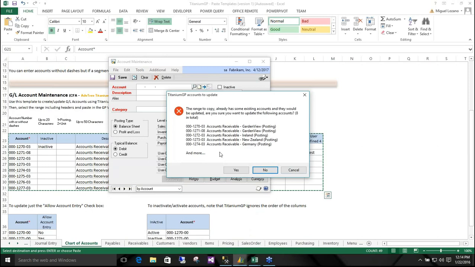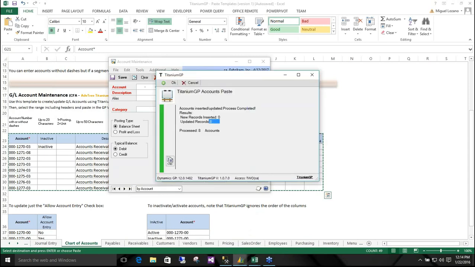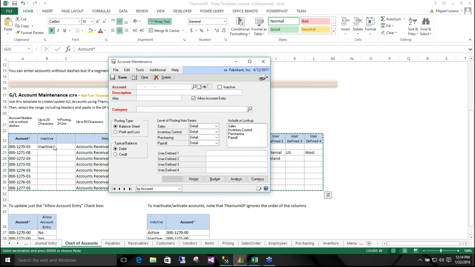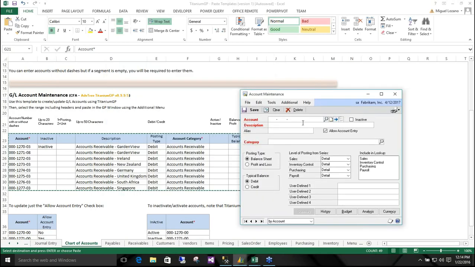So here it's telling me I'm going to update the account. Are you okay with that? It's a little warning. I say yes. So it updated up to 8 accounts. Let's go and take a look at the first one. Actually, let's look at the first one, and then let's look at the one that has user-defined fields. So this one, I told it to put it in as inactive.